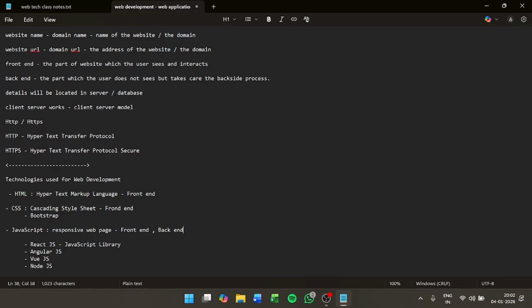In front end, in order to make the web page responsive, we use JavaScript, and in back end also we use JavaScript for a few processes. Okay, so React.js is a JavaScript library which is used in front end. Okay, so React.js is a JavaScript library used to create the front end easily.